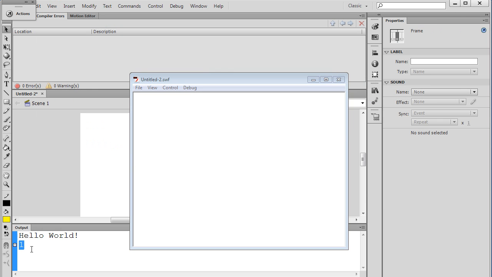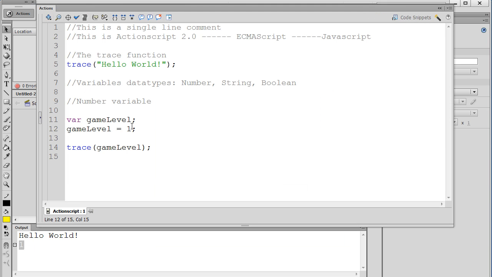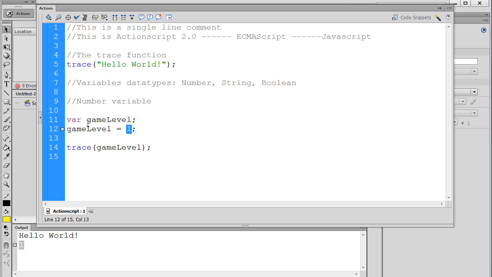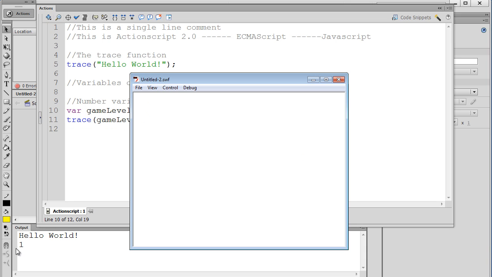Hello world gets traced, and then the next trace statement traces the 1. So now the variable game level has been assigned the value 1. And this is an example of basically a number variable. Now what I can do is put this whole thing on one line if I want. In other words, I can say var game level equals 1, and that creates the variable game level and assigns it the value 1. And then if I trace it out, you can see it's equal to 1.